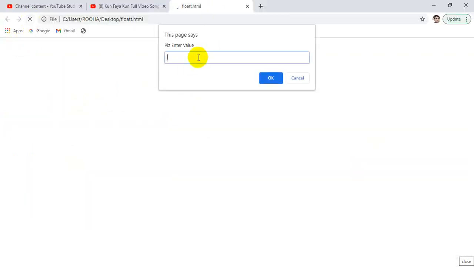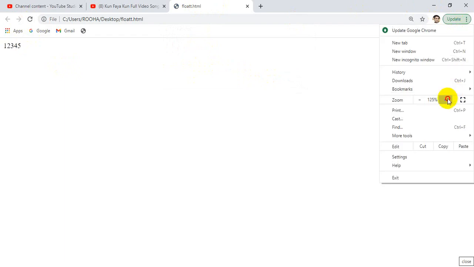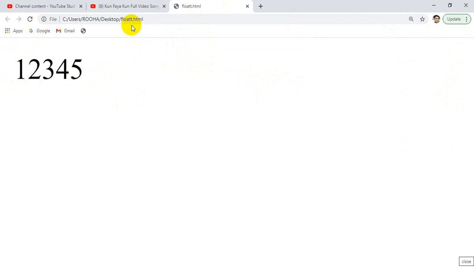Flip back to your browser. Again it will display your box. For example, I am writing 1 2 3 4 5. When I click OK, you will get the output which you have written inside document.write. Okay, 1 2 3 4 5 is coming. Again, if you want to refresh, press F5.